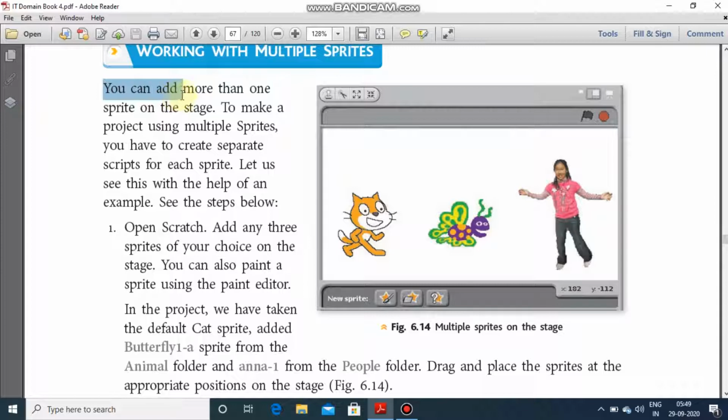You can add more than one sprite on the stage. To make a project using multiple sprites, you have to create a separate script for each sprite. This is important, beta. When we are working with multiple sprites, we have to create separate scripts for each sprite. That means we have to do scripting for each and every sprite separately. Let us see this with the help of an example.